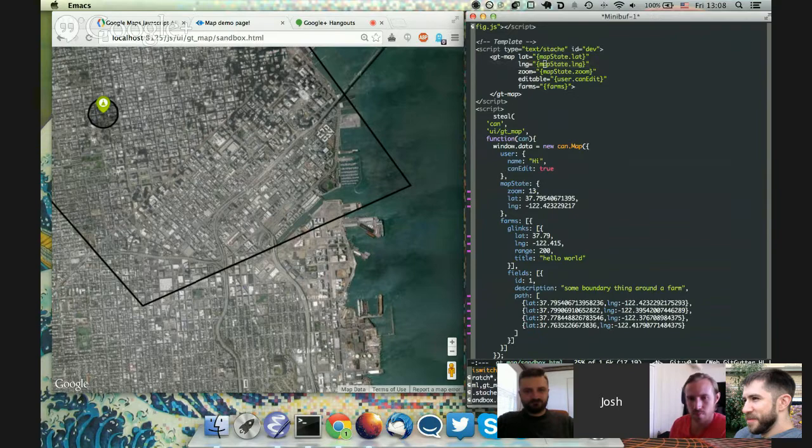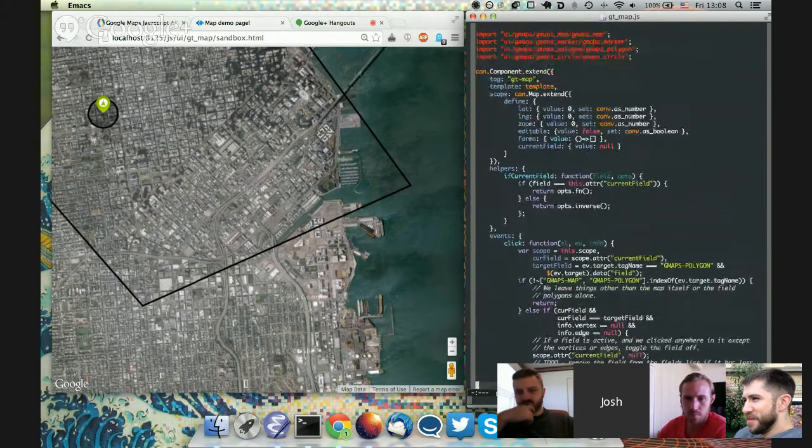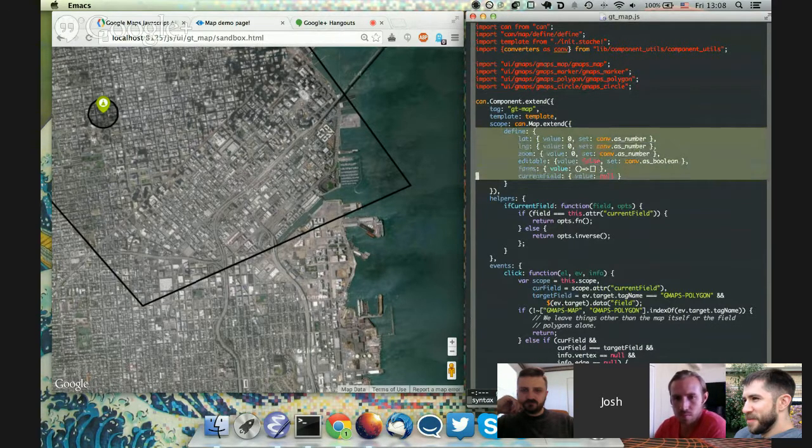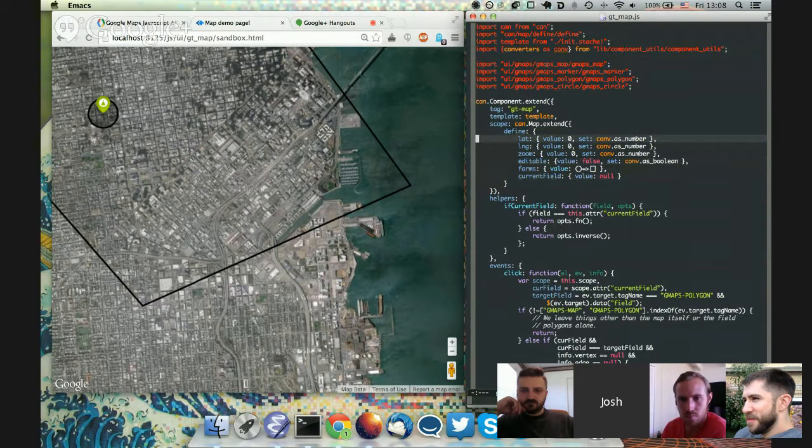Yeah. So that said, I want to show the JavaScript for the GT map. I'm not going to go into detail on this one. I just want to show you that all this is really doing is importing some standard stuff. I wrote some utilities, importing the components it's going to use, defining what the attributes you're going to make available for the scope are.